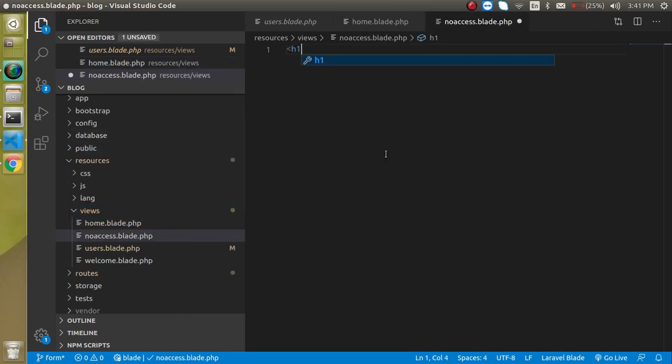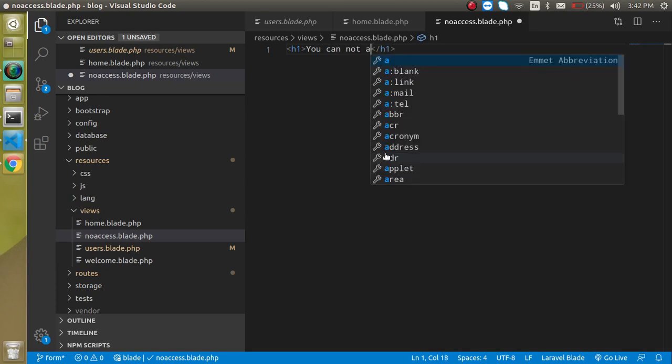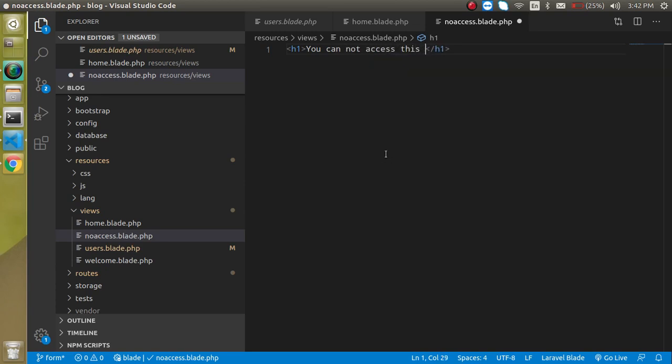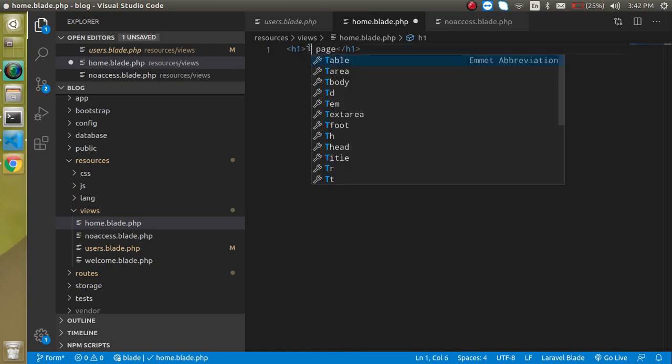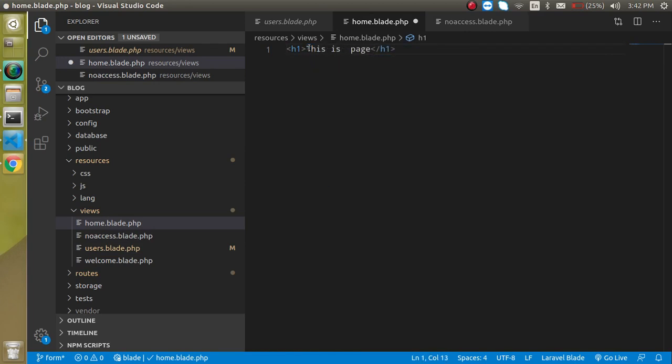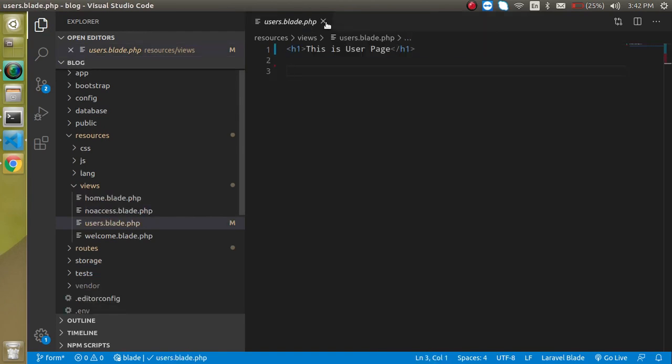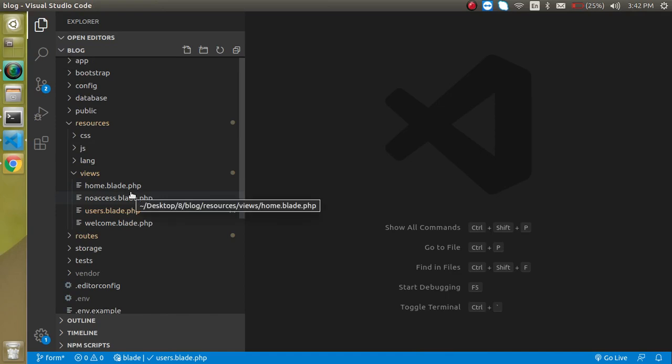And now just open it. Let's make an h1 tag here and just simply write here, you cannot access this page, right? And similarly just go for the home and let's put some text. This is home page or something, right? So that's okay. So now let's make the routes for them.